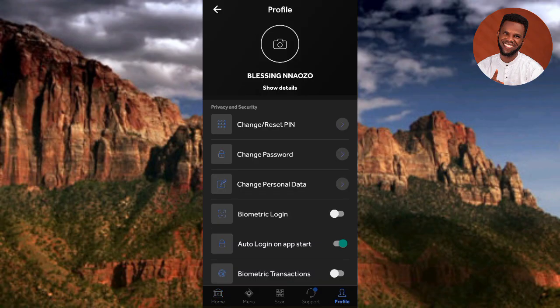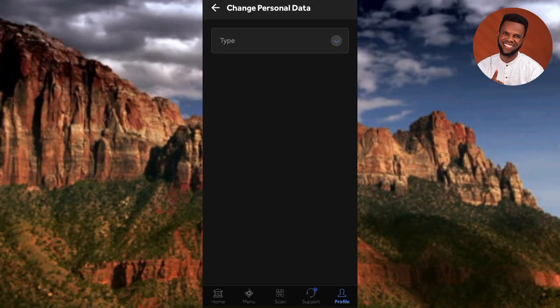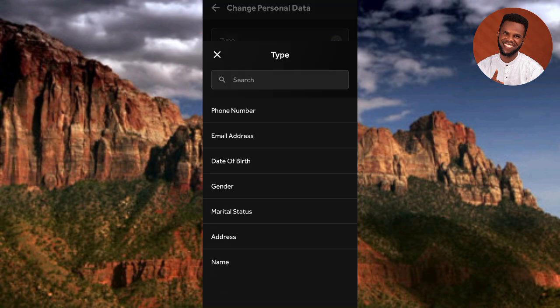Then the next step is to tap on change personal data. You can see it right there, the arrow is pointing at it. Let me tap on it. Then what you have to do now is to tap on where you can see type. You can see it up there. So let me tap on type.